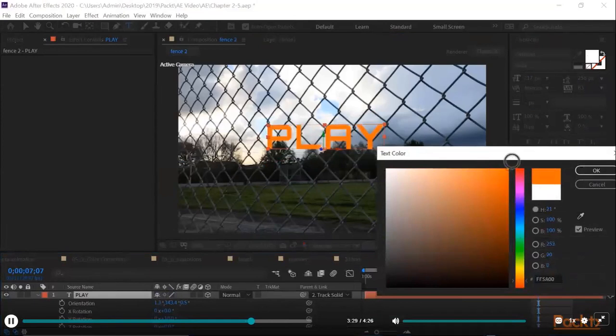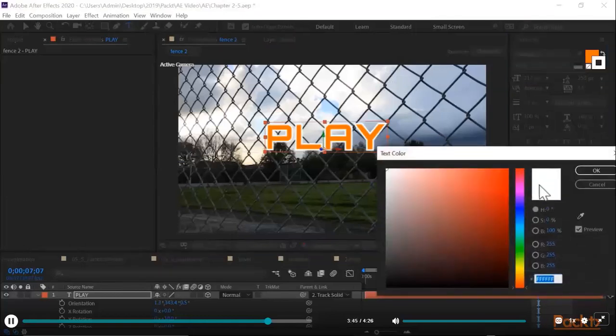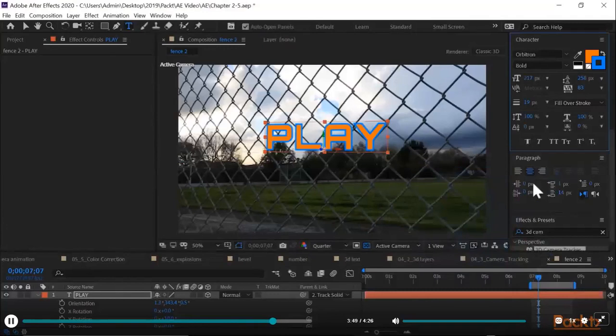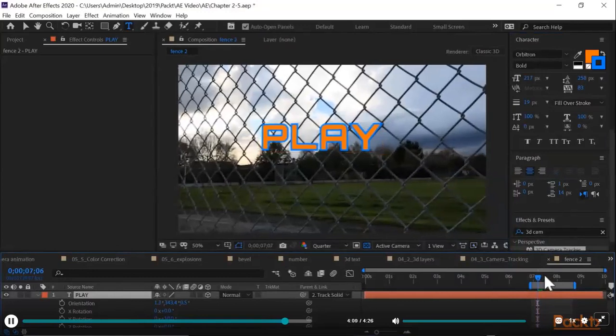I'm going to change the color of my text and I'm going to add a little bit of stroke to it. So since this is now parented to that solid, you can treat it just like you would treat any other layer. You can add any changes to it that you want and it will track with that solid. So like I said, this can be great for adding text. You could even add video to it. You could add a character in there. You could add any object that you want and it will track in 3D space.